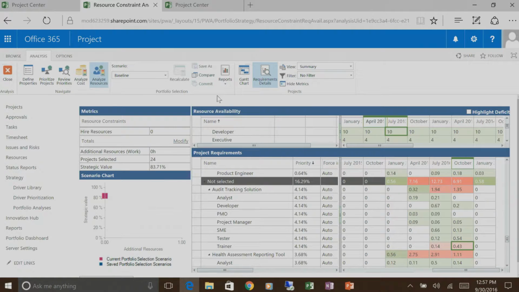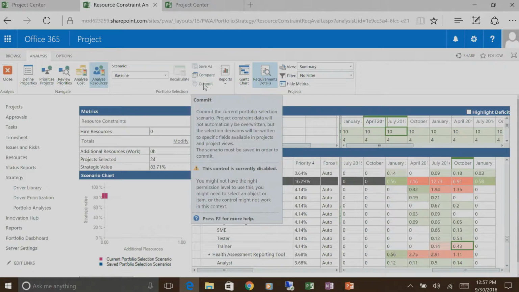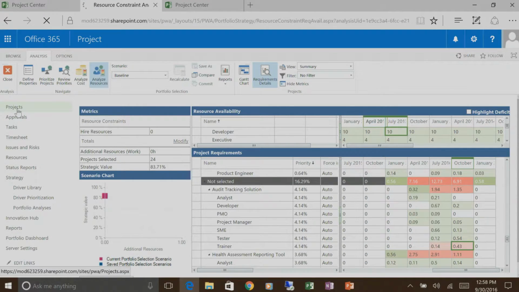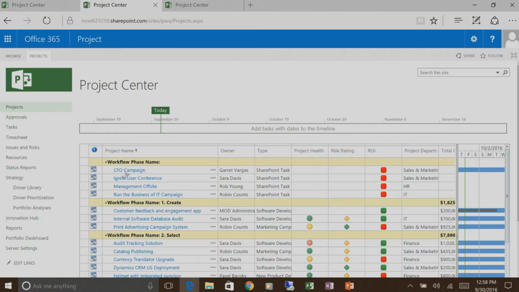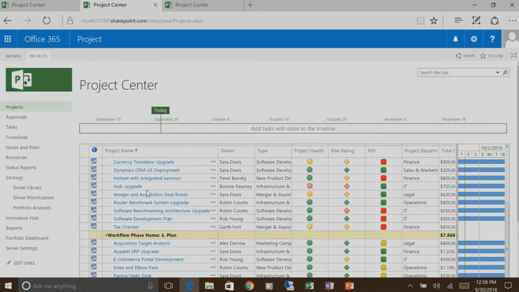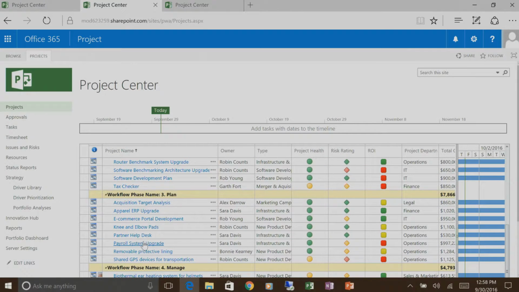But once you're kind of happy with what you've got, you can actually commit these. And what the commit feature will do is it will write to each project and say this project was selected on this date within the context of this portfolio scenario, and it can move the project forward in the life cycle from the selection phase to the plan phase. So I'll go back to the project center now. So let's say I committed those. Now all the projects that were in the selection phase would move to the plan phase.